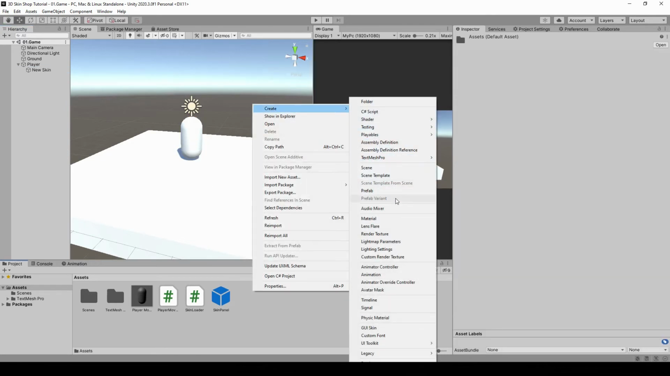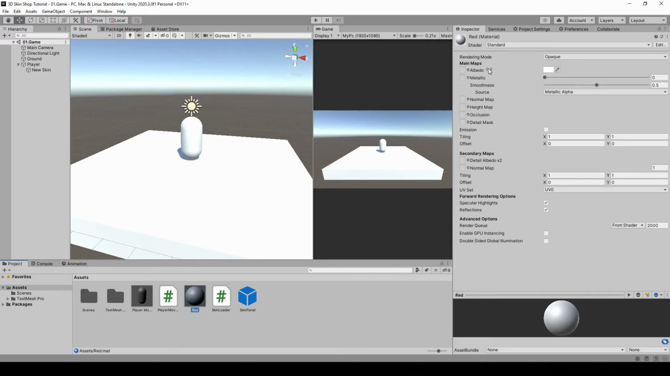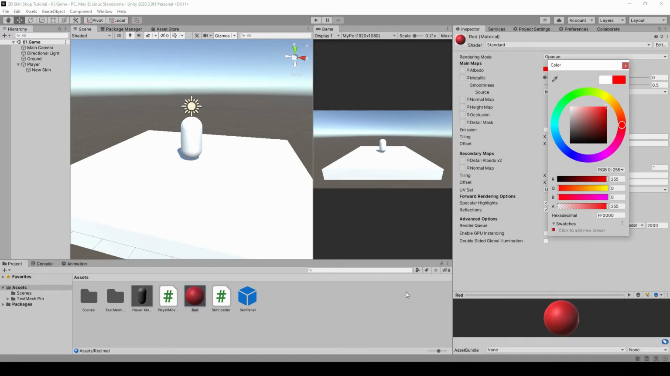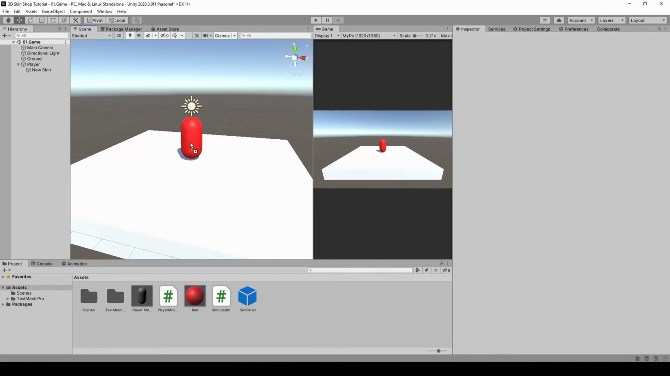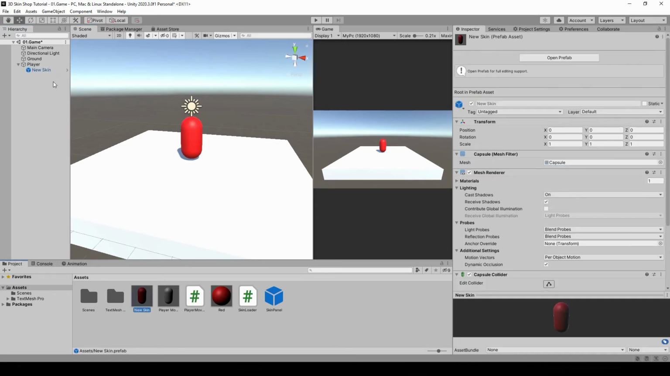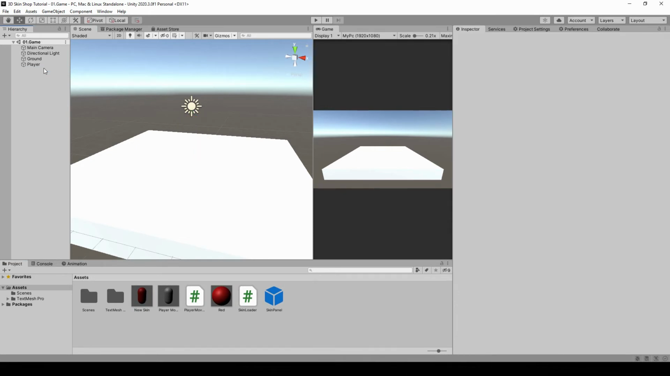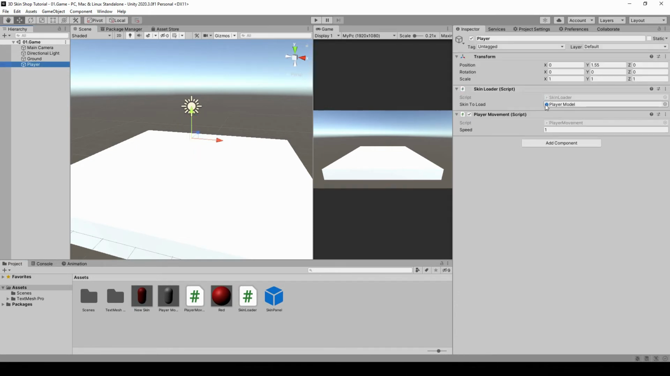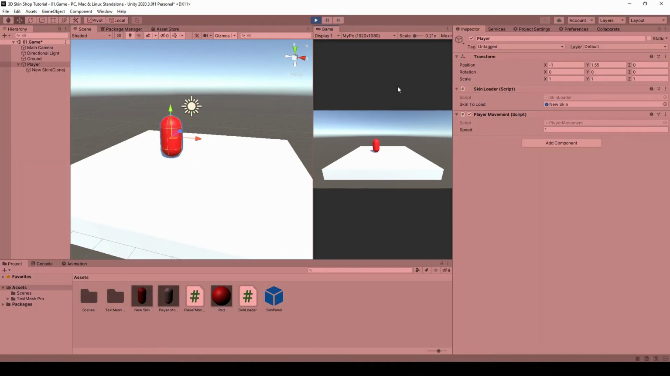So I'm gonna create a new material and change the albedo to red. I'm gonna give it to the new skin, and now our new skin is red. Much like before, we drag it into our assets to make a prefab, and then we delete it. And now in our player, we still have as the skin to load reference the original player model, the white one. If we want our player to be red, we just change skin to load to this new skin, and now when we play, our skin is red. And you can see that the player movement is the same as before.